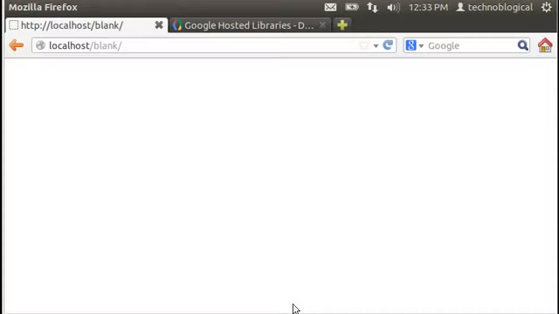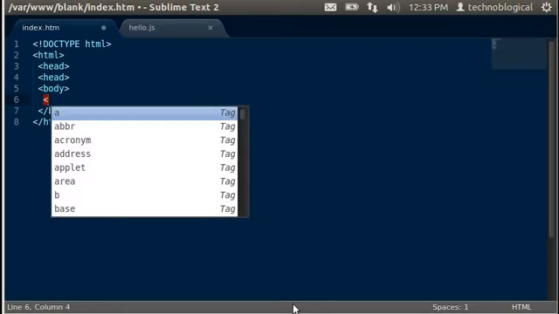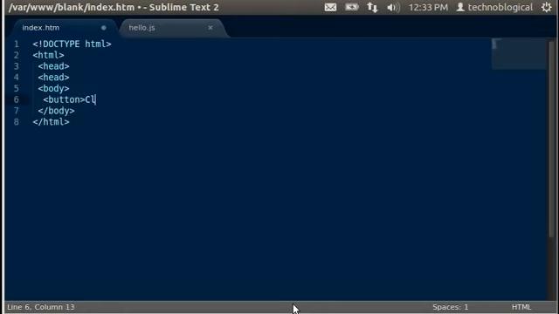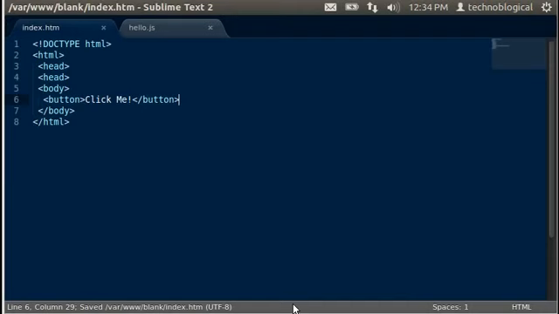So let's get started. I've got this blank page here, and here's the HTML code for it. And you may be asking yourself, what is JavaScript? Well, first off, you know what HTML is. It's going to do things like define a button. So let's do "Click me!" button, save that, refresh. There you go. Button defines things. And that's what HTML does, it defines things.